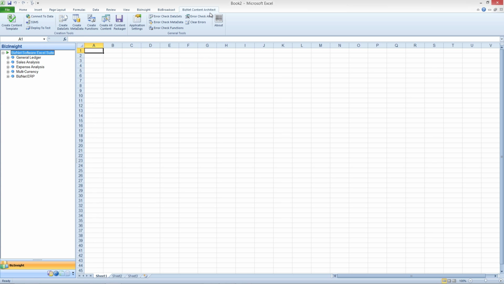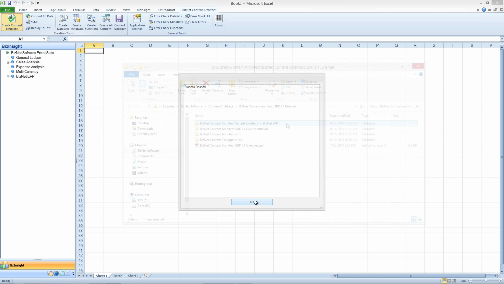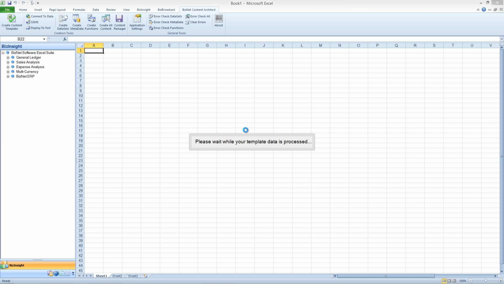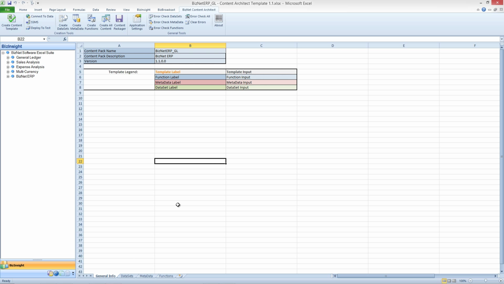New content templates are created in a blank Excel workbook and can be configured for one or many functions. Creating a new template auto-populates four worksheets. A completed example is packaged with the Content Architect SDK. We'll use the example throughout this series of tutorials to configure, test, and ultimately build a new content pack. Let's step through each of the worksheets in order.